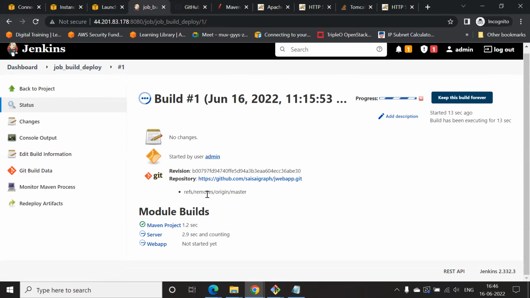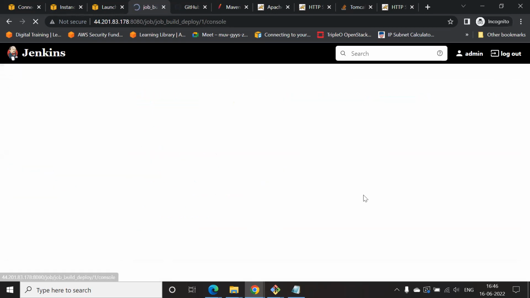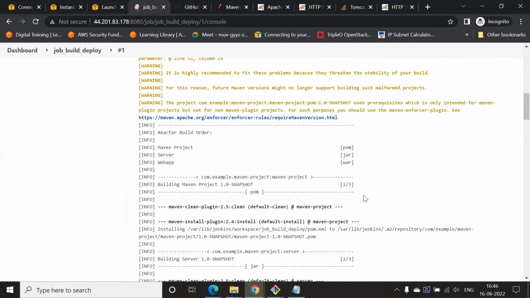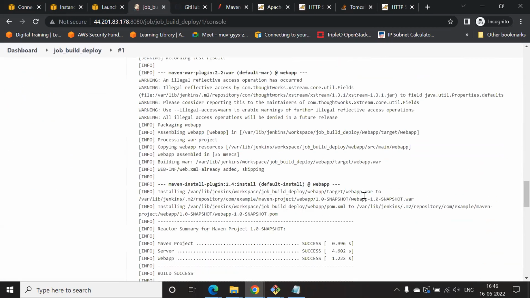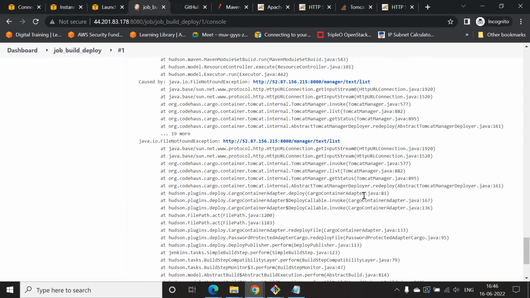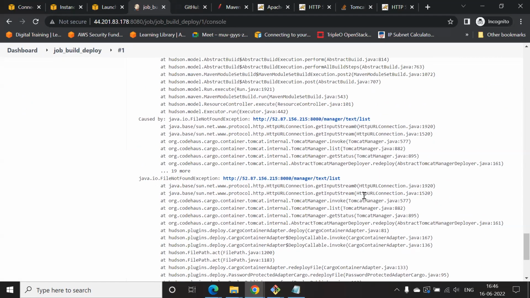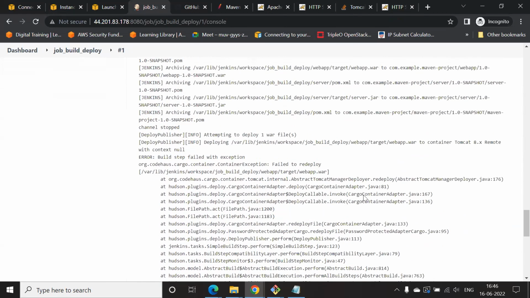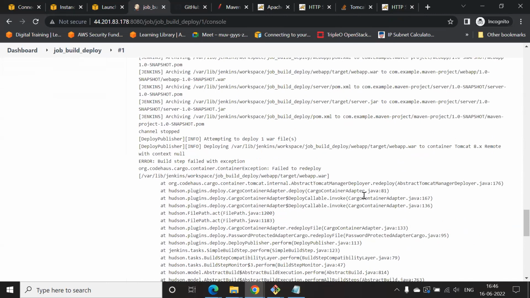So I'll click on the console output. So, oh, something went wrong. Okay, so let's say scroll up. Let's look at the container. File not found. Strange. Scroll up a little bit, please. Wait. So it is looking under a wrong directory. Failed to redeploy webapp.war. We have it under workspace/web.